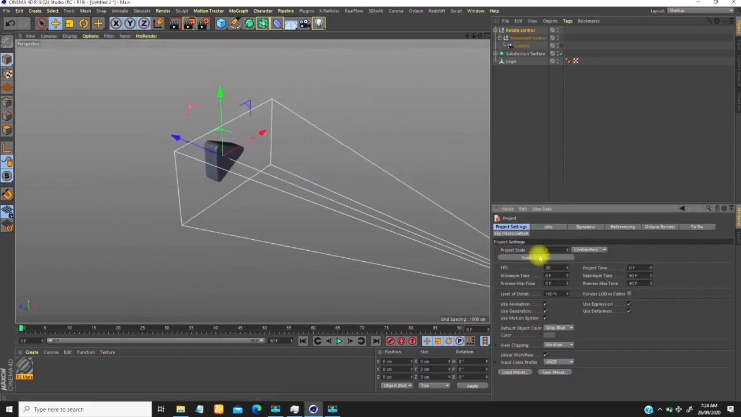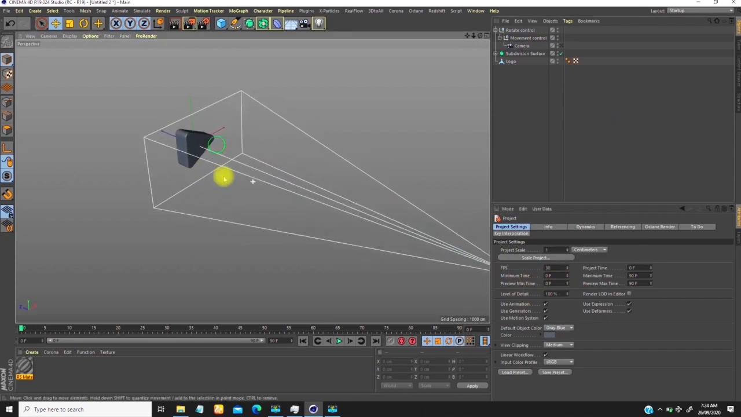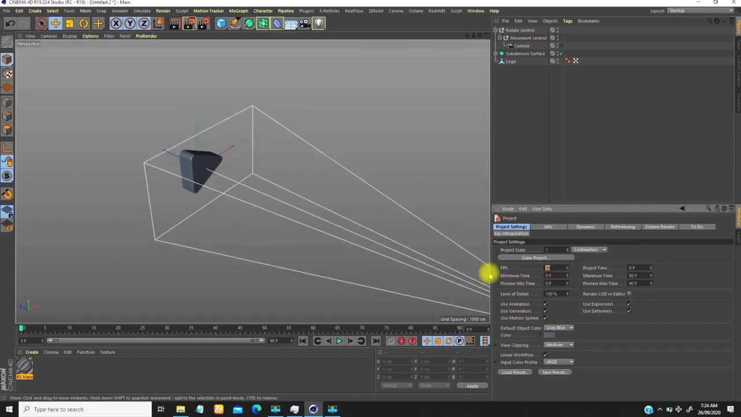So if I hit Ctrl D to go to my project settings, maybe I want to go to 24 frames or 30 frames. I like working in 30 frames, but if you want to work for maybe a movie or social media stuff, you can just change this to 24 frames and that will be set for you. So you have this.